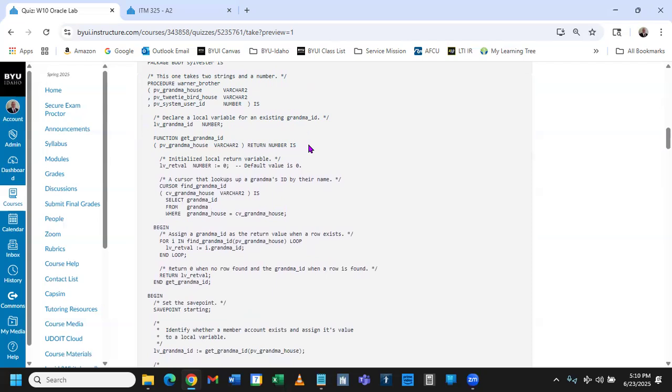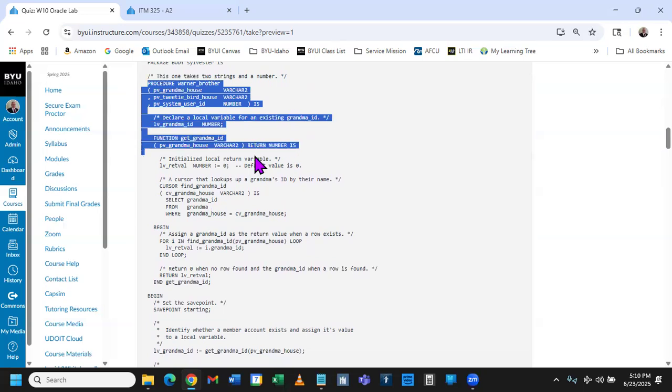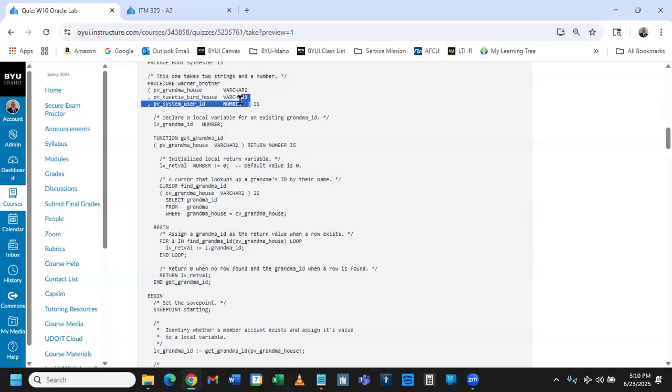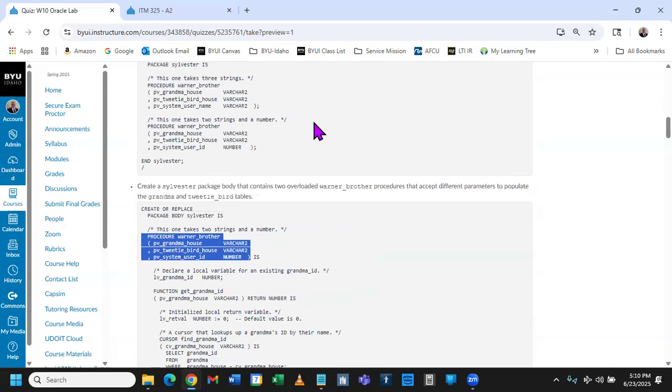Coming on down, we then create the body. And this is now actually the entire block of code for the first procedure. And again, we specify the definition of the procedure. Well, now wait a minute. We just declared that up here in the specification. Do we need to do it again? Yes. Again, it ties the two pieces together.